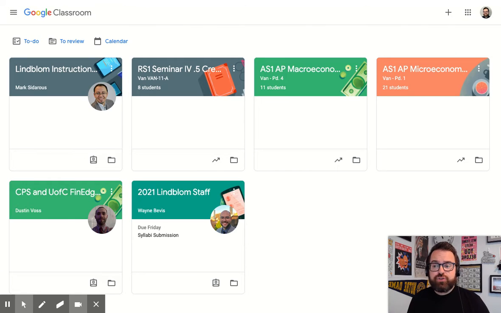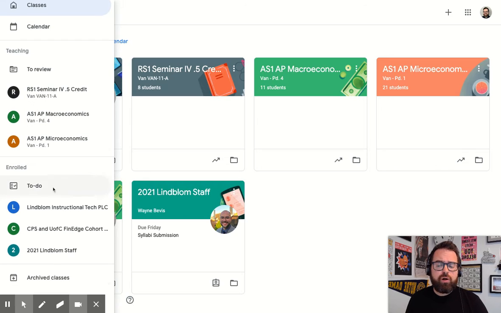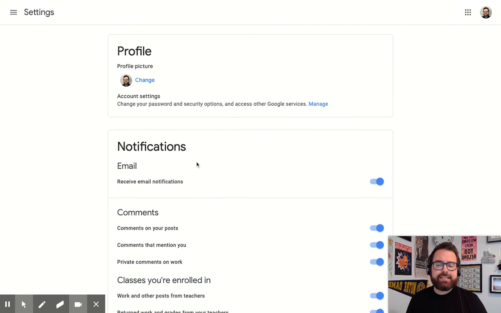you can control that. If you click on the little hamburger icon over in the corner and scroll all the way down, you'll get to the settings. And in the settings, there's not much you can do here, but you do have control over your emails.